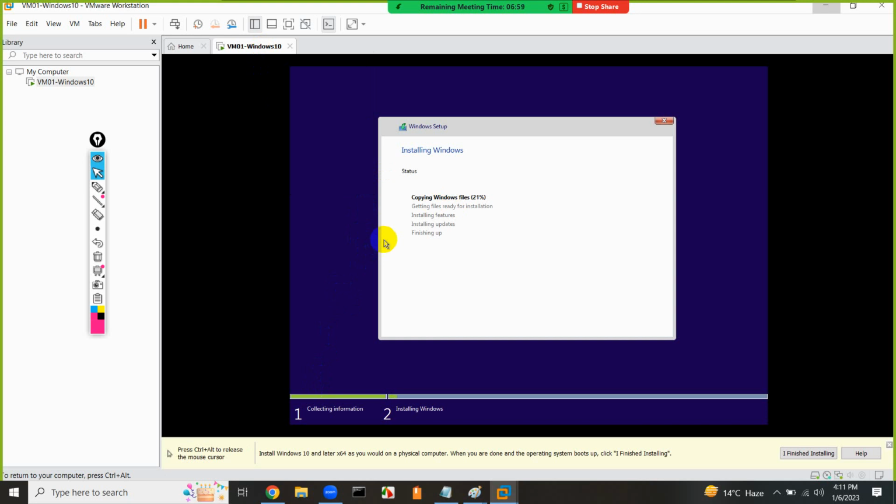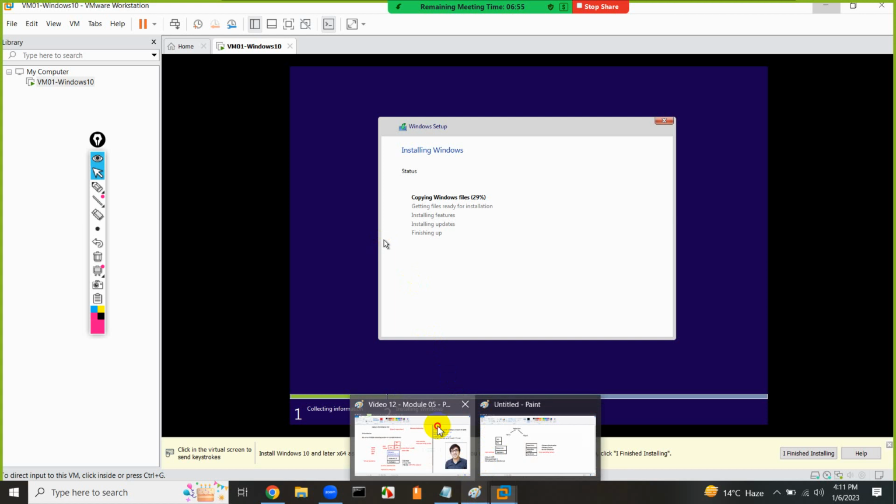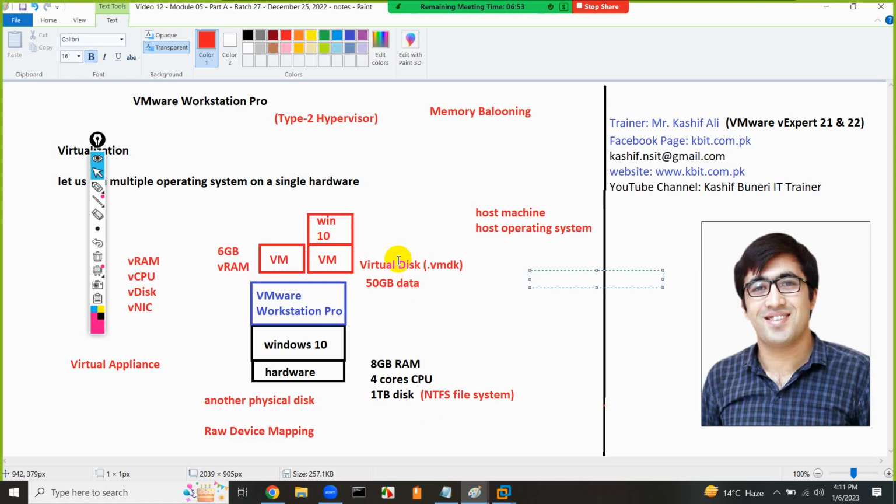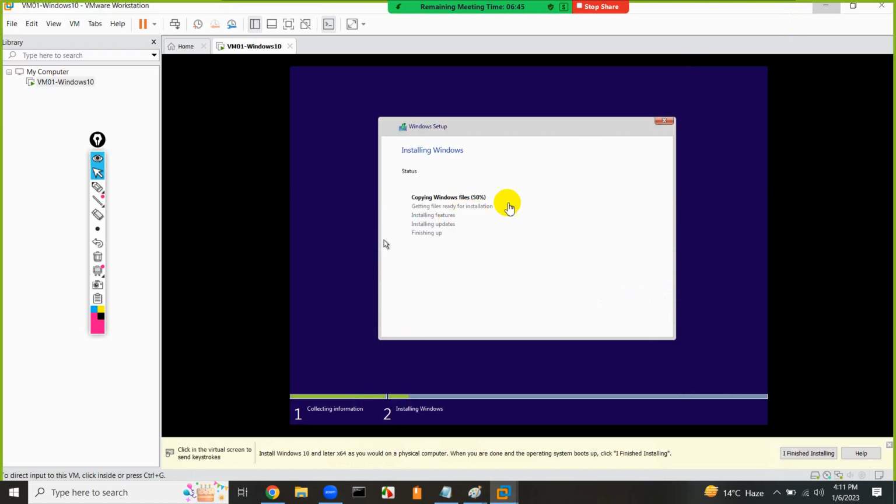These are the drivers of your virtual machine. Just like in a physical machine, when you install the operating system, you install the sound card driver, VGA driver, Ethernet driver, Bluetooth driver, touchpad driver. So the same is the case here. So you must install VMware tools once you are done with the installation, right?